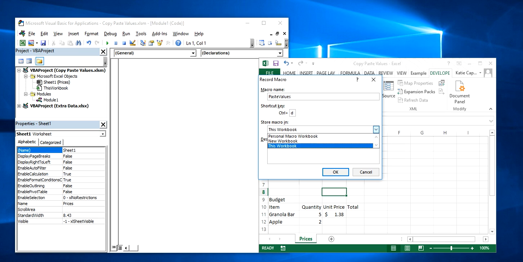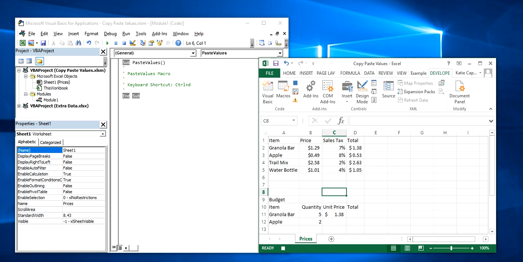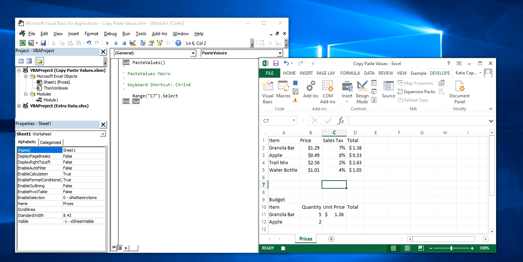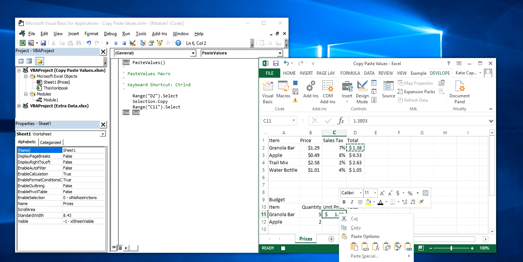You can also pick where to store this. If you only store it in this workbook, it'll only work when you have this workbook open. But if you want it to work whenever you have any Excel file open, you would select Personal Macro Workbook. So we're going to select this workbook for right now. And you can see that over here on the left, it's ready to start recording. So if I click on anything, you'll see that the code changes. But we're going to copy this value, and we're going to go down here and paste values.